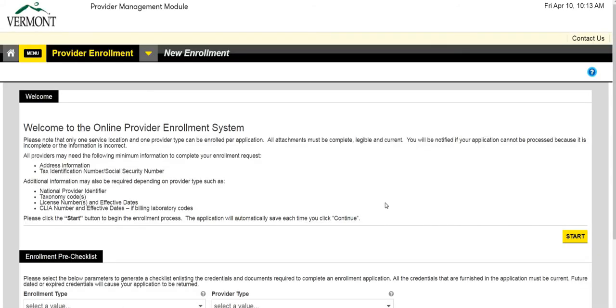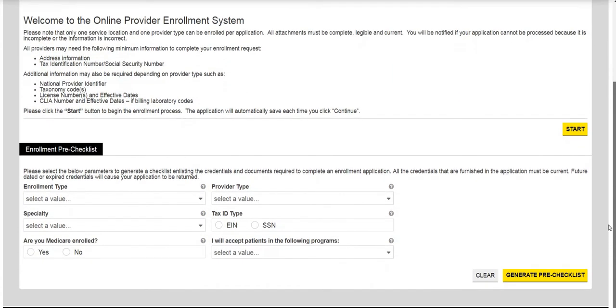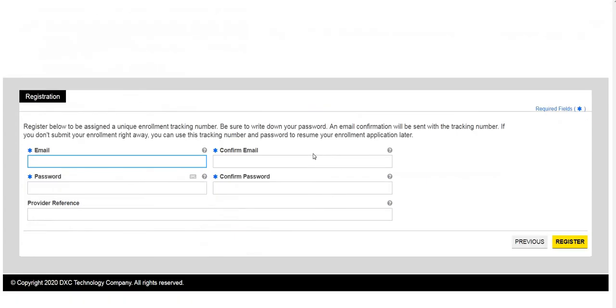The first thing that's going to populate is our welcome page. This welcome page is designed to give you some more information about what you may need in order to complete your application. There is an enrollment pre-checklist available to you. It is not required. However, it is a great tool if you want to know specifics regarding your enrollment type or provider type for the documentation you may need throughout the application. When you're ready to begin, you can click the Start button.